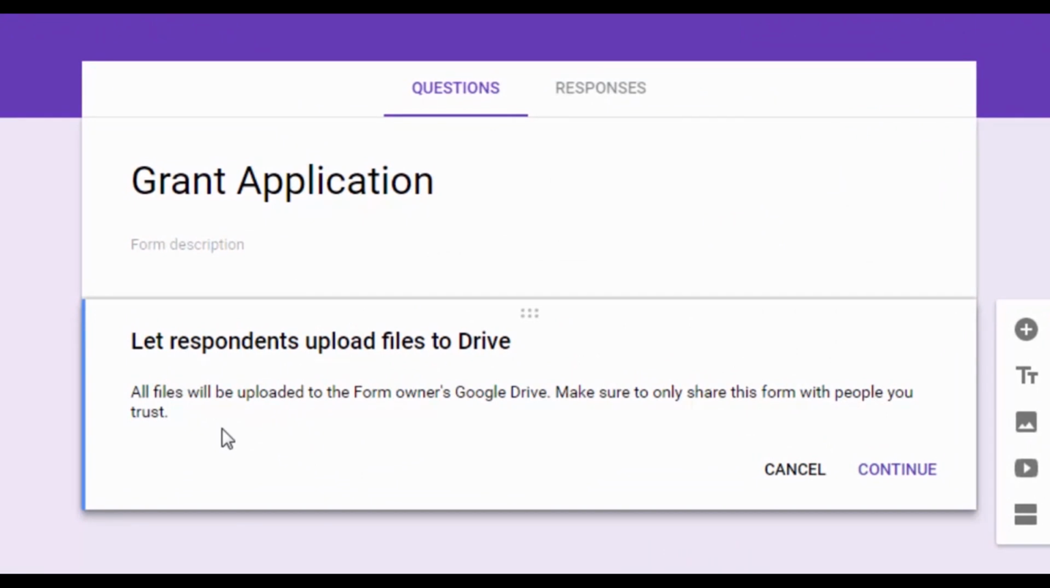So that means if you're the form creator, then any files submitted through this form will end up in your Google Drive. So they want to make sure that you're aware of this and to only share it with people you trust, which is one of the reasons that this option is only available inside education and business.